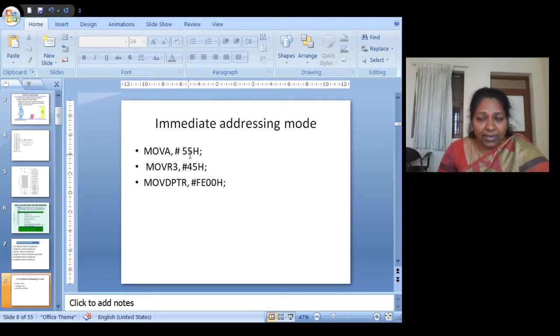It means that I am giving the value 55 to a register. A is a register or a storage. So R3 is a register. So whatever it is, if I give hash, it means that whatever I'm giving is the data. So the data is given directly in the instruction itself. It is given immediately. So you call it an immediate addressing mode.